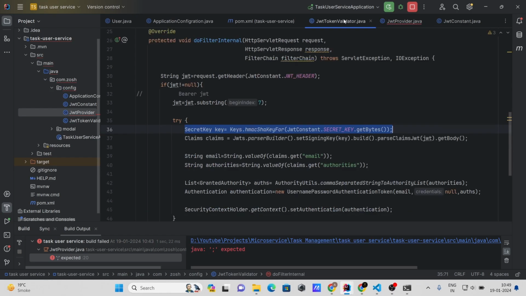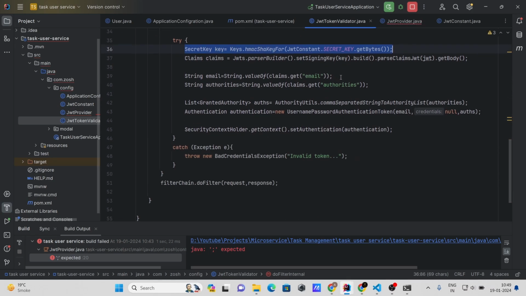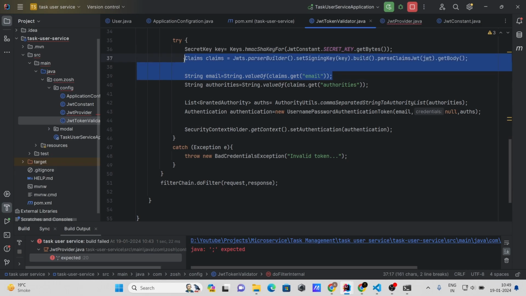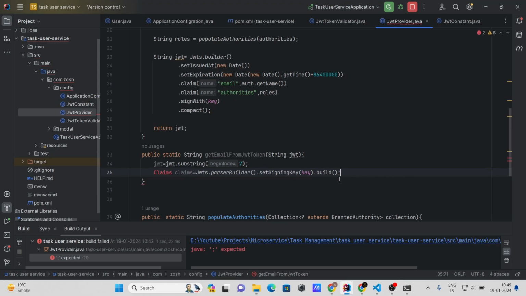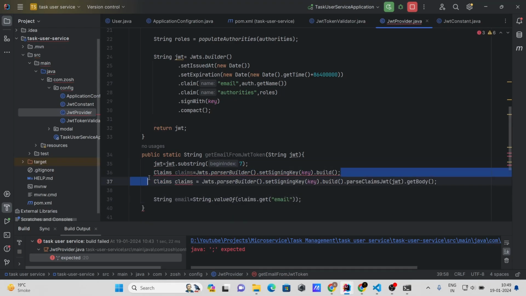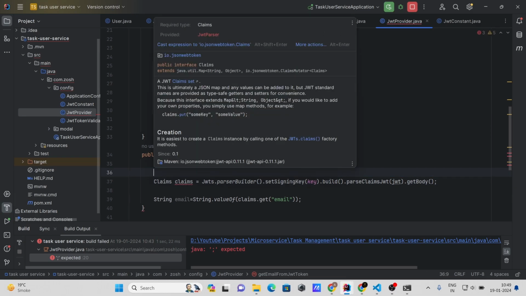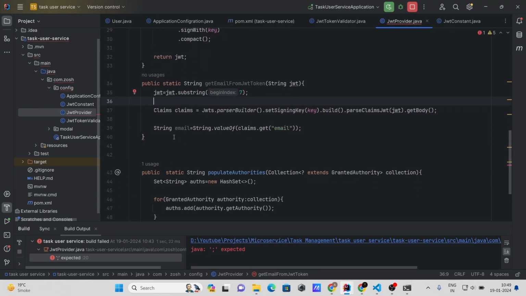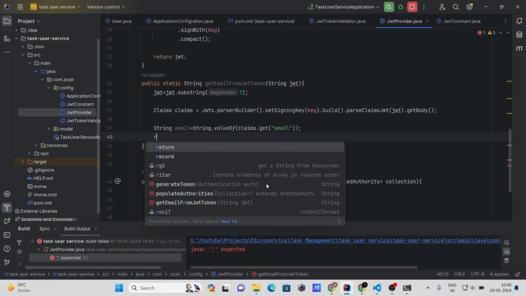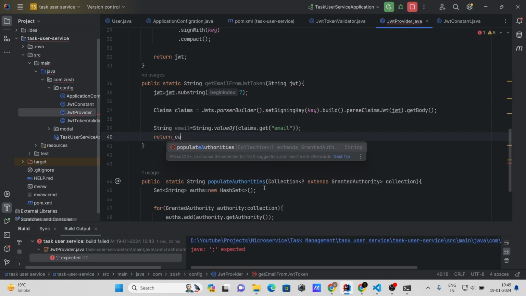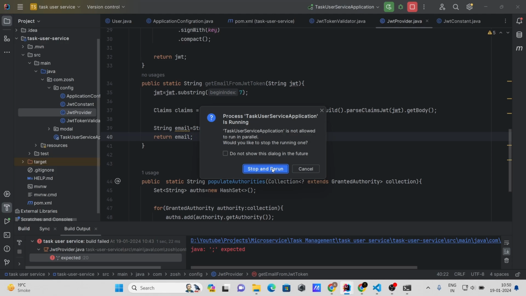Or maybe let's go to here and we have this thing. That's how we can, let's copy this, go to here. So let me remove this, we don't need this. Okay, that's how guys we can access the email. And now let's return our email. Let's refresh this.